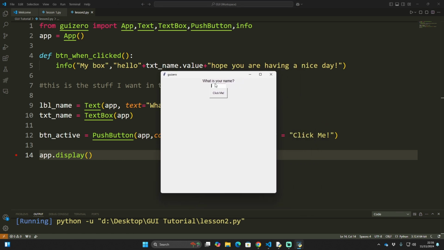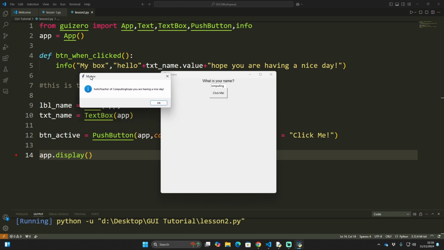So if I click in here, hopefully, and I put my name, teacher of computing, and I click the button, yay, we got an info box pop up. And you can see here that the info box says my box, and there's that, my box. And then it's hello, teacher of computing. Hope you are having a nice day.